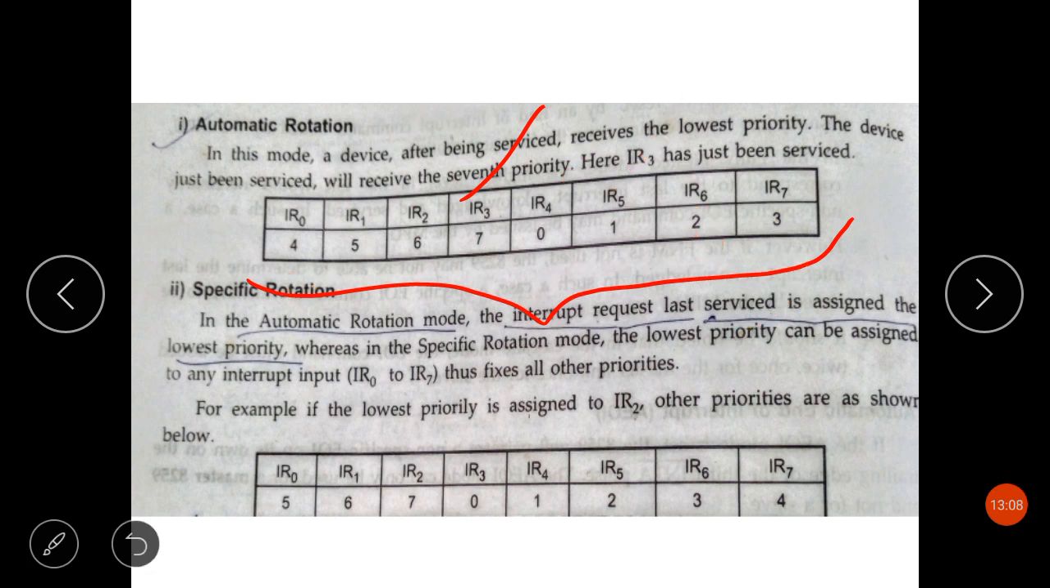In rotating priority mode, we have another priority mode, that is specific rotation. In automatic rotation mode, the interrupt request last serviced is assigned the lowest priority, as we have seen here. Whereas in specific rotation mode, the lowest priority can be assigned to any interrupt IR0 to IR7 and thus fixes all other priorities. For example, if the lowest priority is assigned to IR2, other priorities are shown below.